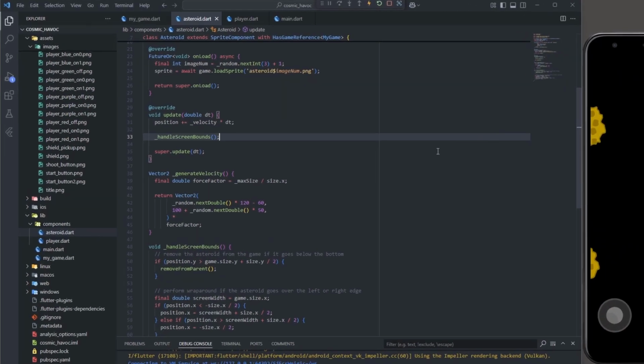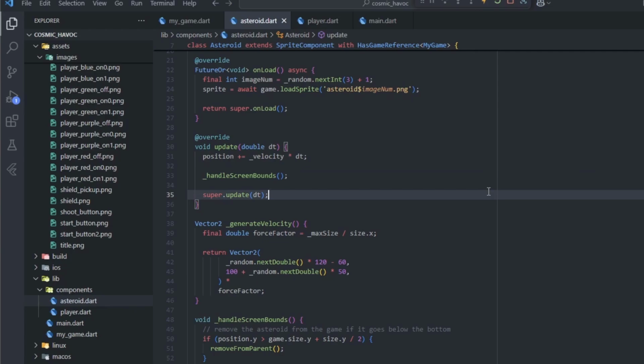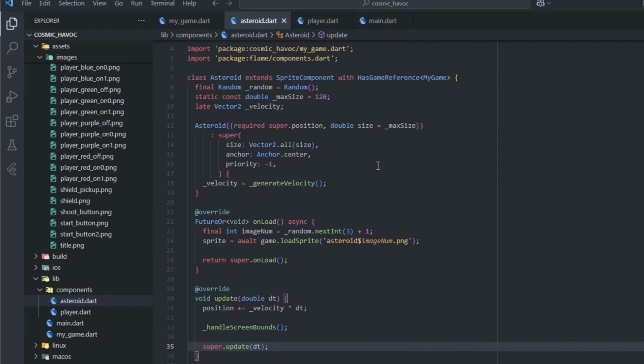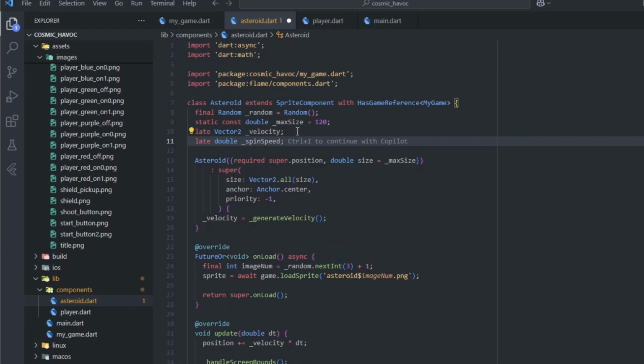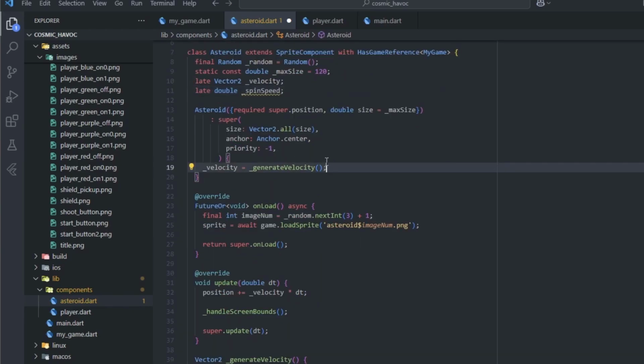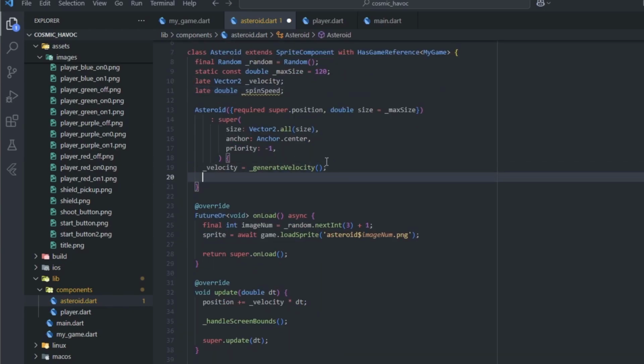Okay, moving along, let's give the asteroids a bit of a random spin as well. Doing this is pretty easy. First, let's create a global variable for it by doing late final double _spinSpeed. And we'll set it directly in the constructor. We don't want the asteroids to spin too much, and we'll let them spin either clockwise or counterclockwise. So let's set it to _random.nextDouble times 1.5 minus 0.75. This will make the spin speed between negative 0.75 and 0.75.